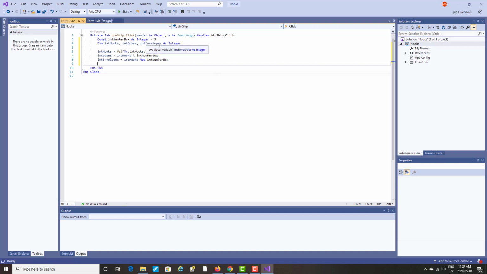computer calculates. Now, we told the computer that the value of hooks comes from the text box. And we told the computer to calculate the number of boxes by dividing the total hooks by 3. And then we told the computer, show us what's the remainder by dividing the hooks by 3 and giving us the remainder. Now, what's left?